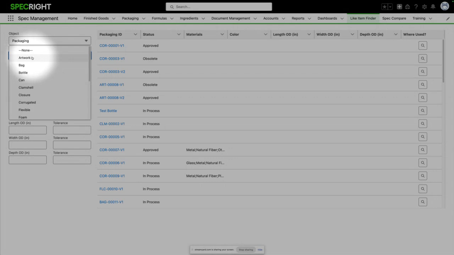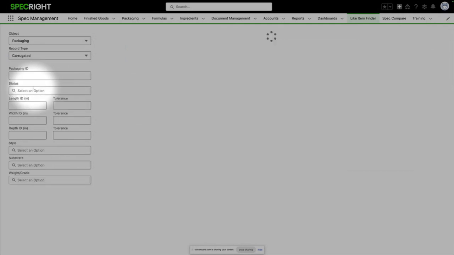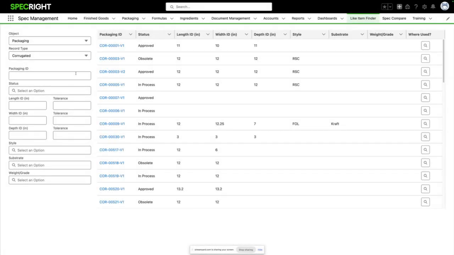And then what type of packaging are we looking for? So again, these are all of the same record types that you already have in the system, very similar to how I showed you list views and being able to create views based on the type of packaging. We're doing the same thing here. We're using that exact data, but in a slightly different way. So let's go ahead and go with our corrugated once again. Now, as soon as I do that, it is already pulling up all of my corrugated packaging.